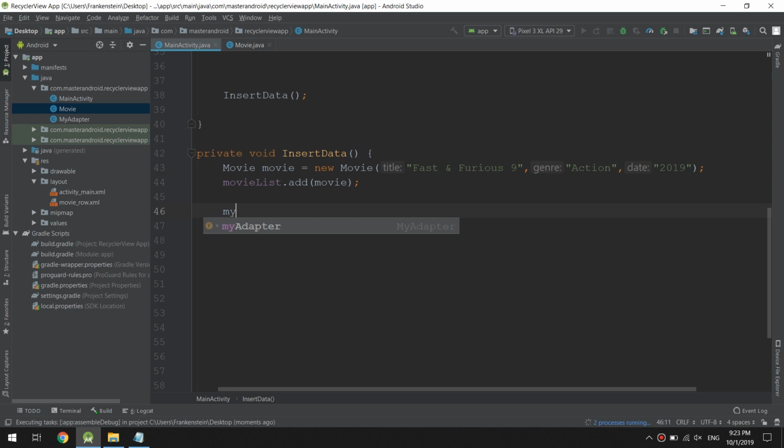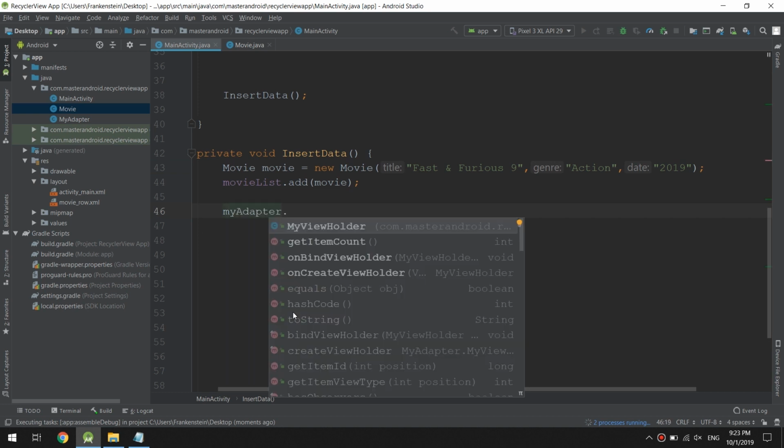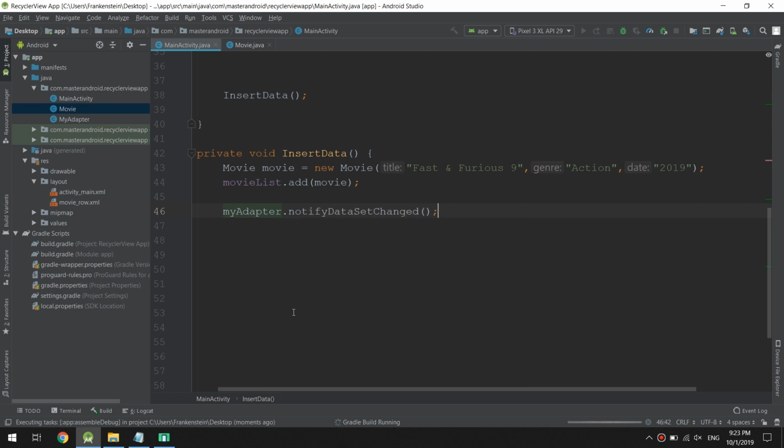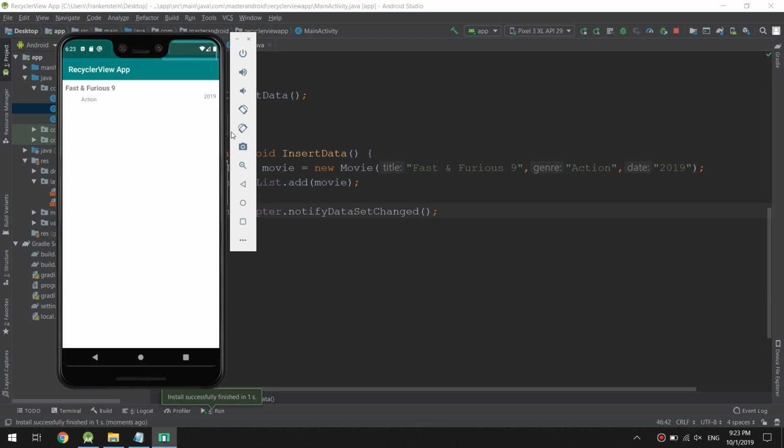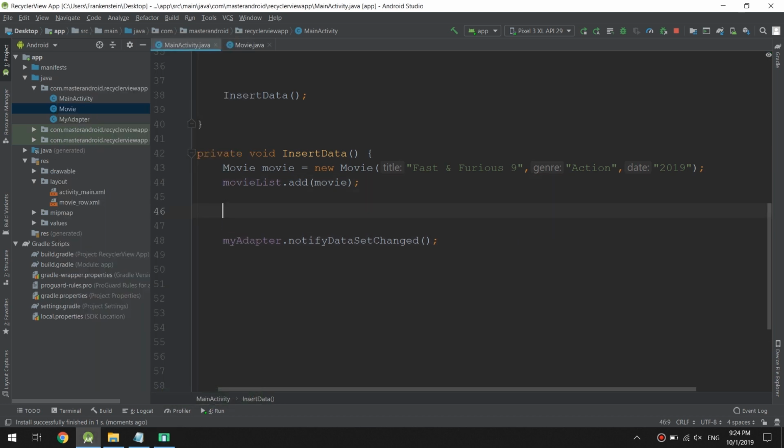Now let's run our app and see how it works. By the way, I missed adding adapter.notifyDataSetChanged before running, because it may give me some errors. Later on we are going to create other data types and complex materials. Okay, it's very good. It's displaying this in the RecyclerView.